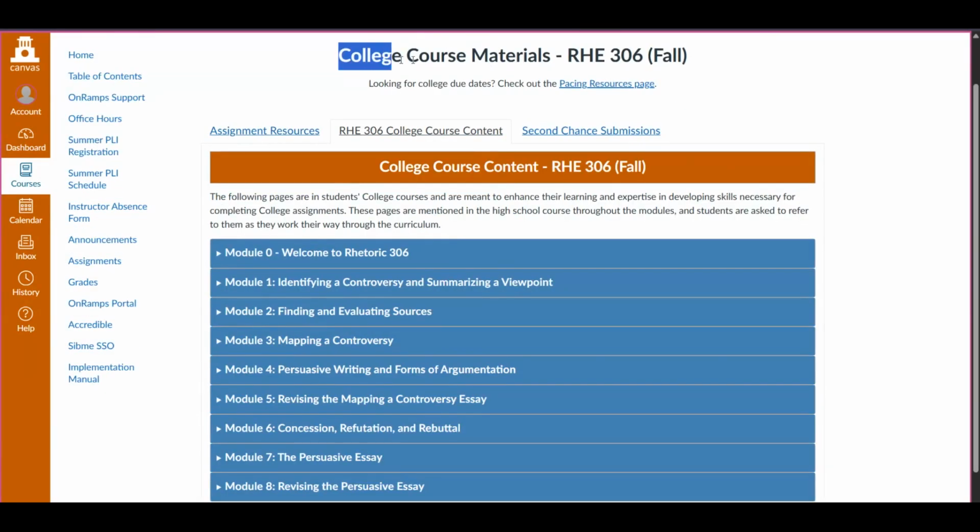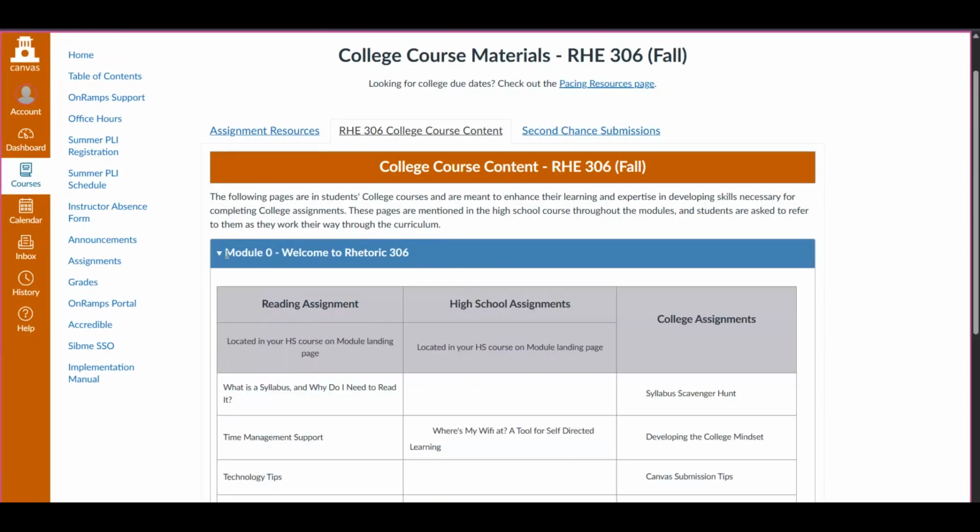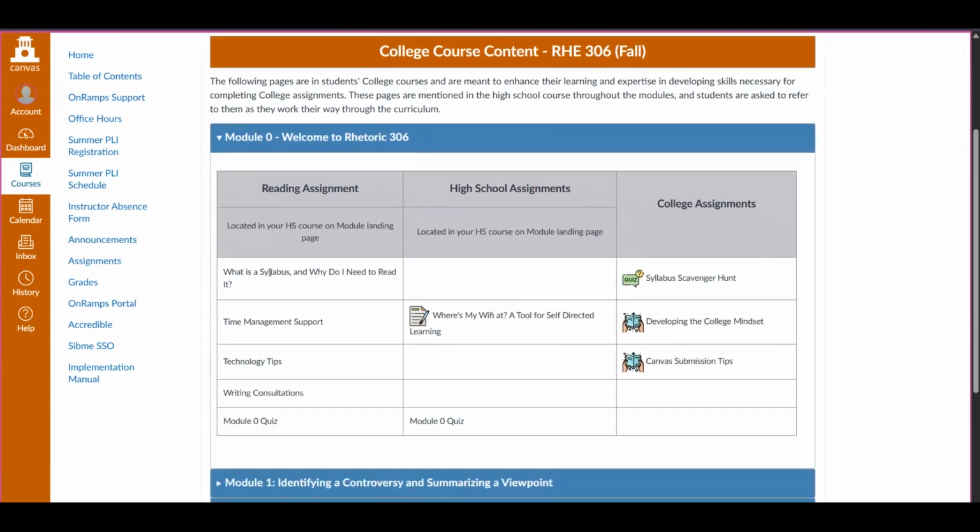In college course materials, in the Rhetoric 306 college course content, I am able to see all of the modules from the fall semester. And by clicking on that drop down, I can view all of the high school reading assignments that appear in my high school Canvas course, and the accompanying college assignments.